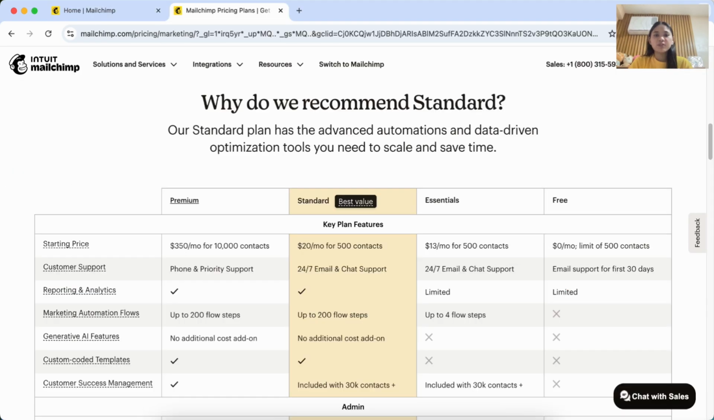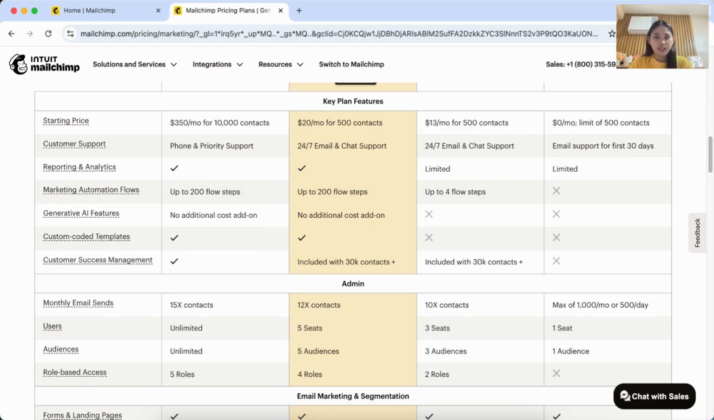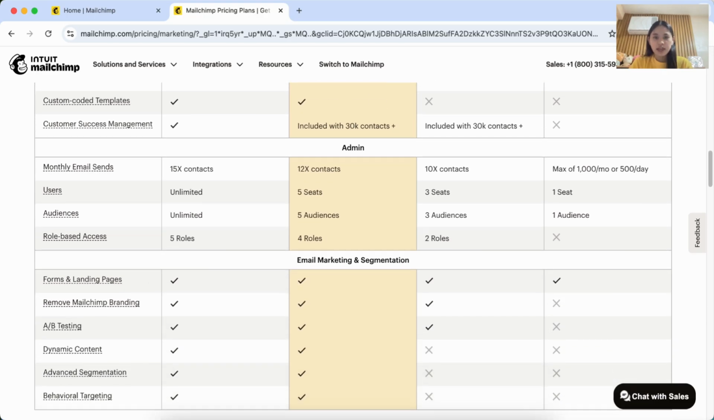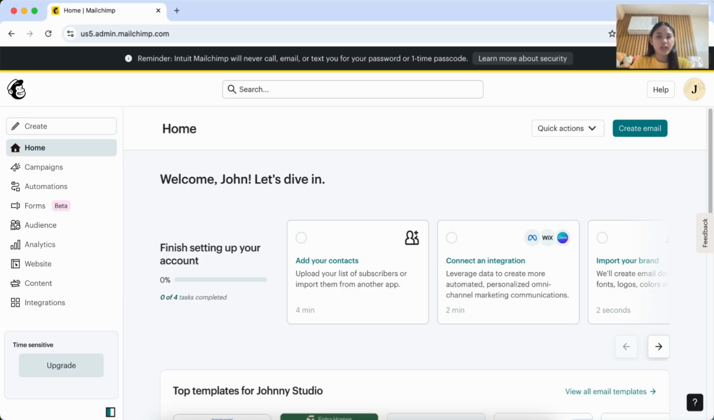Mailchimp offers a free plan for up to 500 contacts, but features like A/B testing and advanced automations are only in paid plans. If you're a total beginner, the free tier is great to start, but you might need to upgrade as you grow. And that's your beginner-friendly walkthrough of Mailchimp in 2025.